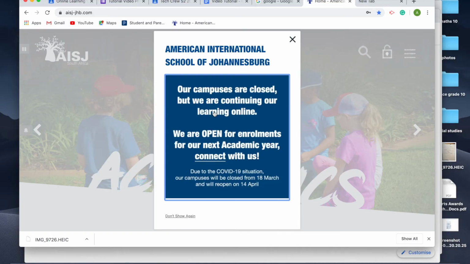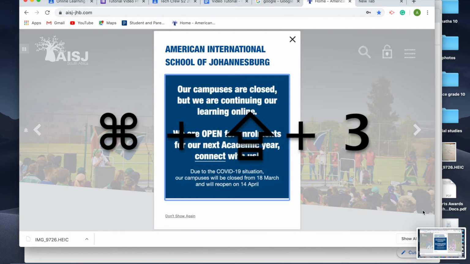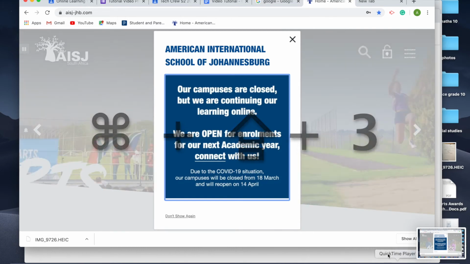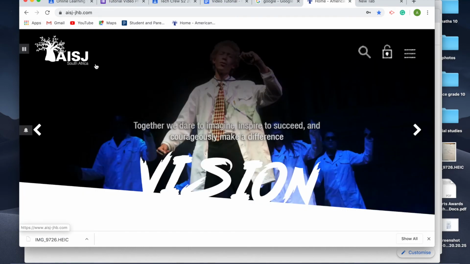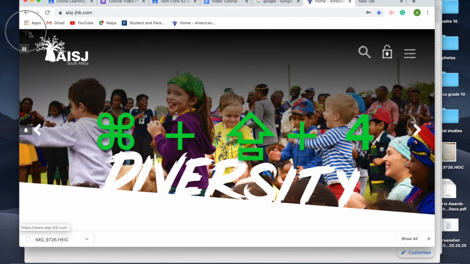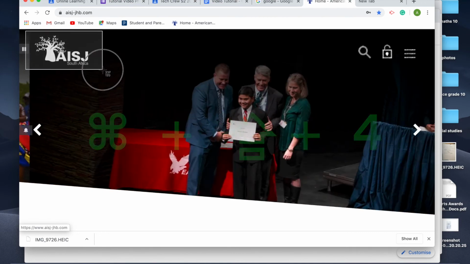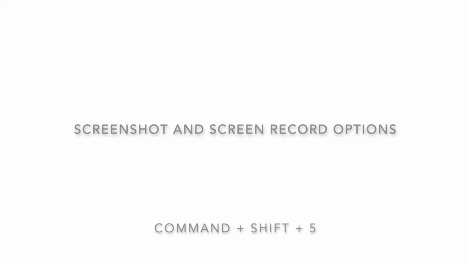Moving on to screenshots and screen recording. If you want to screenshot your entire screen, simply press Command-Shift-3. This takes a photo of your entire screen. Now if you want to screenshot a specific area, for example an image or text, simply press Command-Shift-4. The image screen recorded will appear in the bottom right corner of your computer screen.